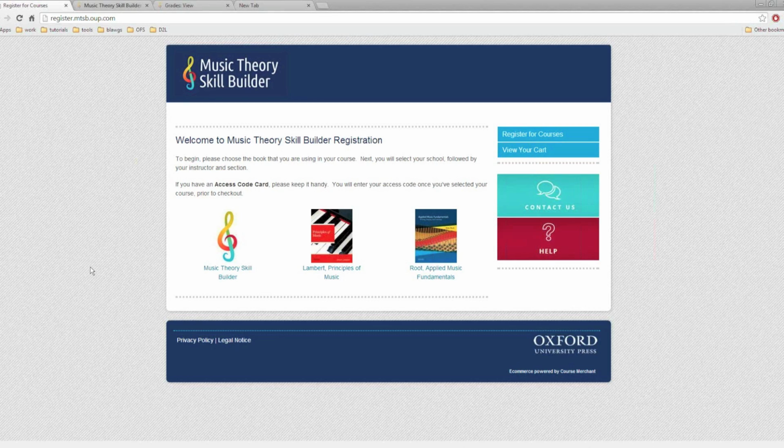They would follow that exact same process of visiting www.oup.com/us/MTSB. They'd click that activate or purchase your account button, and they'd end up here. They'd choose their book, institution, instructor, and section, and then instead of inputting their access code, they would just put in credit card information to purchase the access directly. In that case, just like the first, they're immediately enrolled in Music Theory Skill Builder. They're immediately a student in your course. You can see them in the gradebook, and they can start taking exercises as long as that course start date has passed.